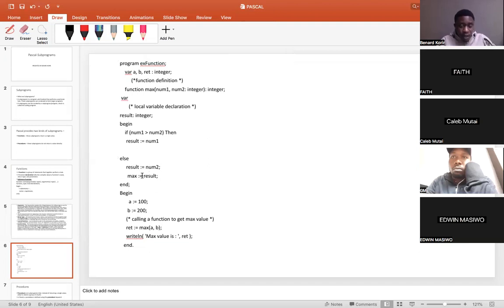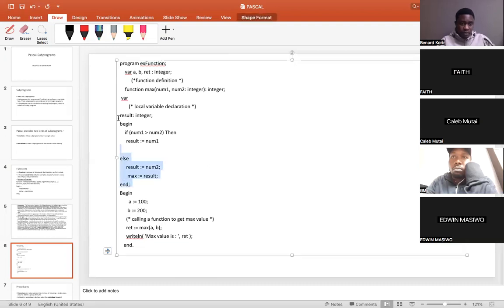And we continue. Max value is equal to result. We learn here that our function starts here and ends here. Then the main program will start from begin.